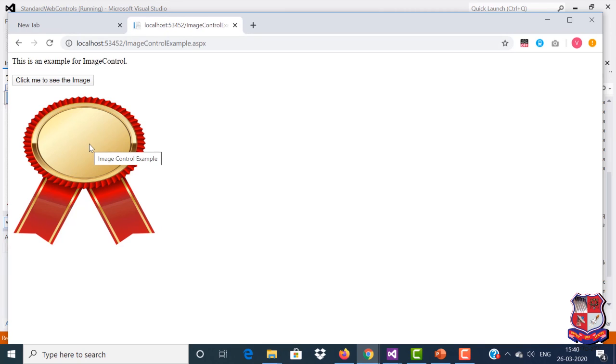That's it for the image control, and that's it for standard web controls. All standard web controls are covered over here. Thank you very much.